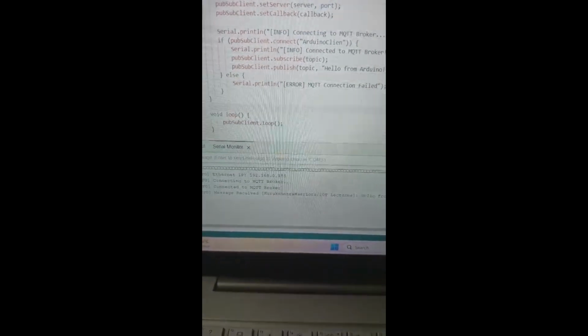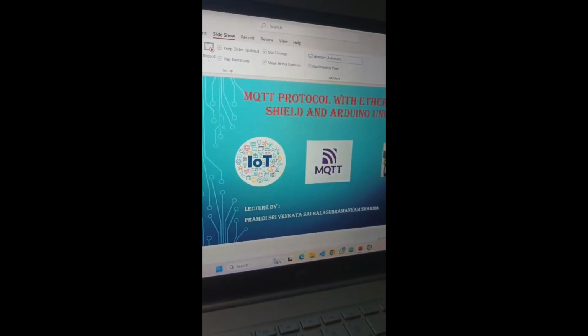Since I have already uploaded, I am just going to open and show you the serial monitor part. Yes, it takes some time, we need to wait. Yes, here you can see, right? It printed Ethernet IP, connected to MQTT broker, and you can also see the message: Hello from Arduino. Kurukshetra Warriors slash IoT lectures. This is how we are going to perform this MQTT protocol with Wi-Fi Shield and Ethernet Shield.